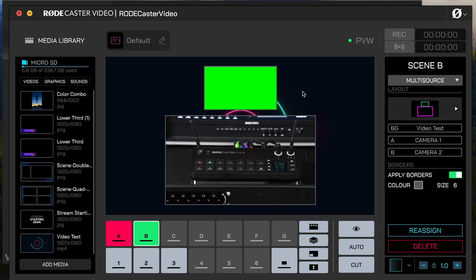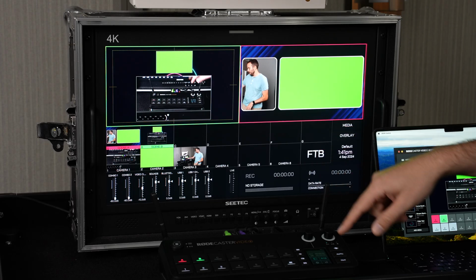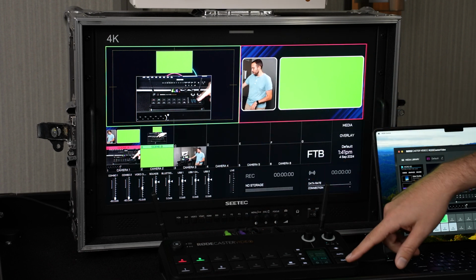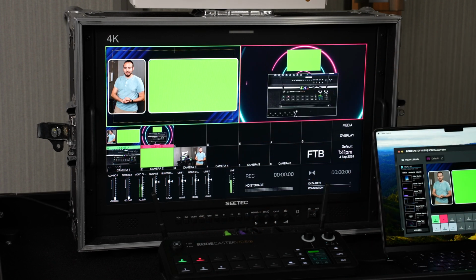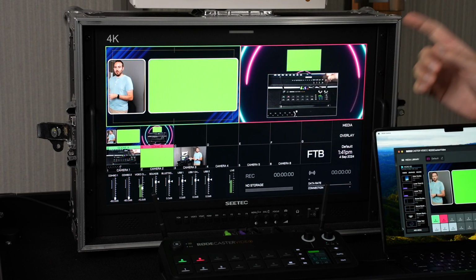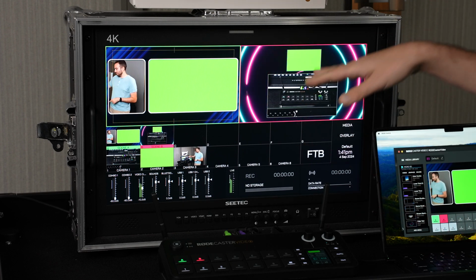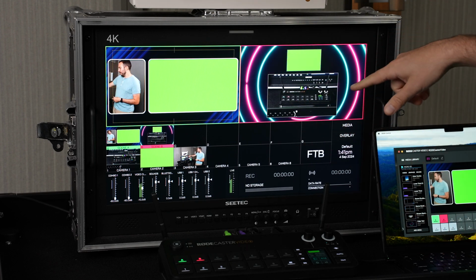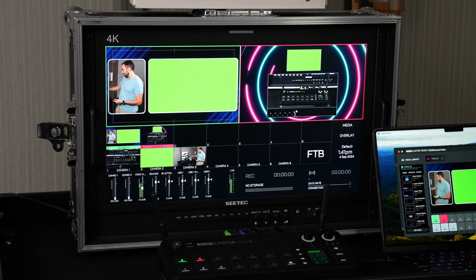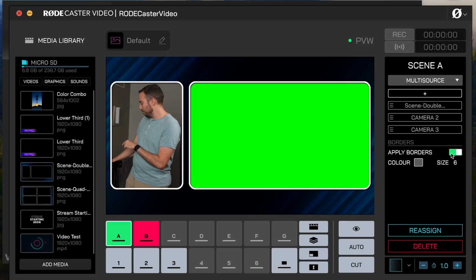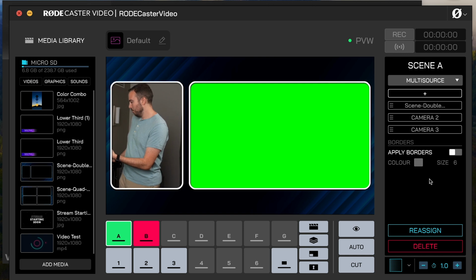And when I take this live, if I cut to B, right? So B is selected in the preview. If I hit cut, it will start to play that video back as my background. So we can now use video backgrounds in this multi-layered scene where I've now added in both cameras 1 and 2 into the boxes. And then if you want to customize that even further, you can choose apply borders here in the software. I can turn it off and then that will remove our borders from this.